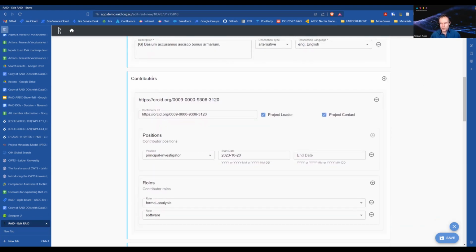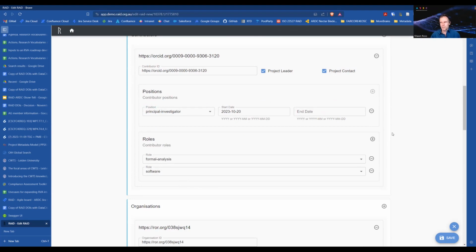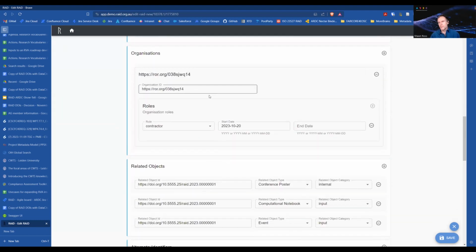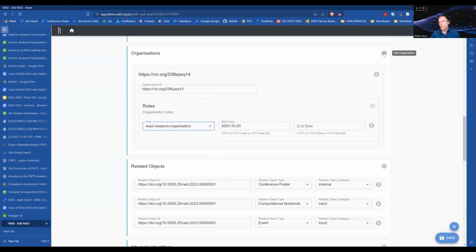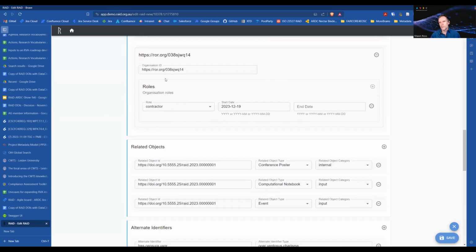You can add as many contributors as you want. Each contributor needs to have a single position at a single time, but can have multiple roles, as you see here. Similarly with organizations, you've got a single role for any given organization at a single time. If we put on an end date, then we could swap that to a different role. But of course, you can have multiple organizations.